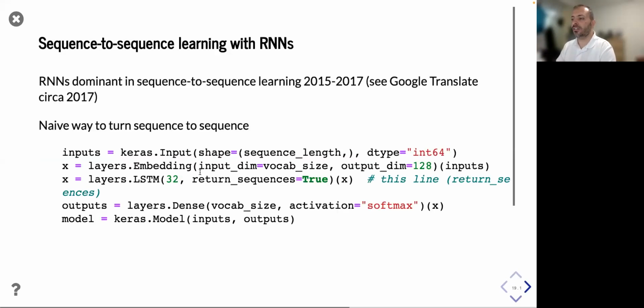So let's continue to see how we can use first RNN, and then we will see the same thing with transformer. So let's start with the RNN, which was actually quite dominant as a paradigm for these tasks between 2015 and 2017. And Google Translate actually used this circa 2017, a big RNN, I think 7 blocks or something like this. So one detail, this is the naive way to turn the sequence to sequence. We will not do this.